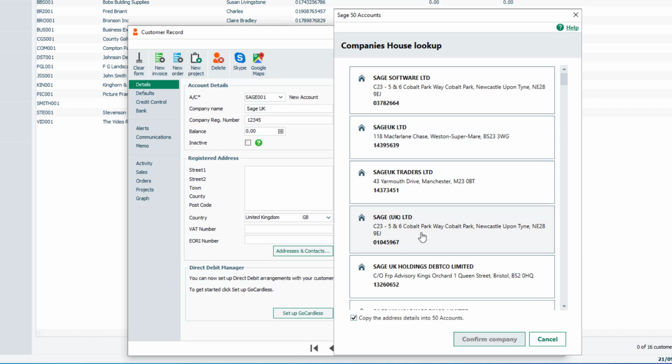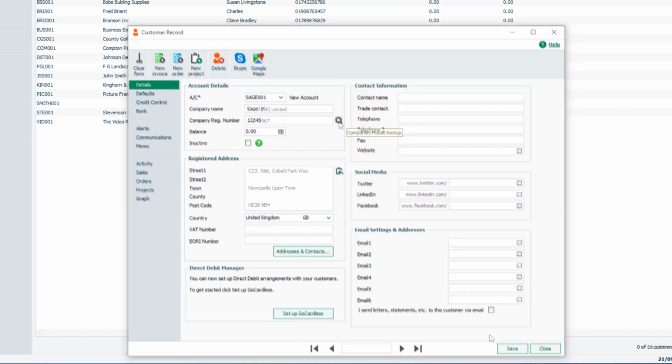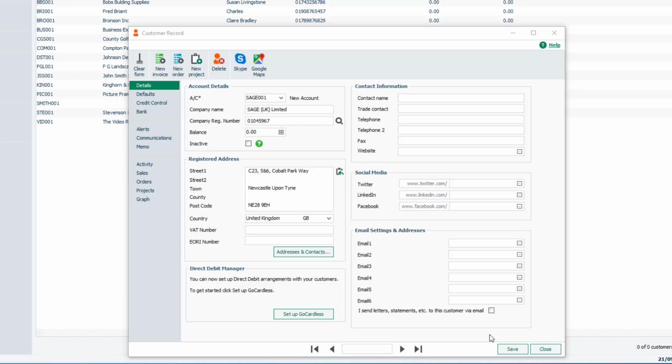Once you've found the correct company, select it, then click Confirm Company. The company name, registration number, and registered address will be updated on the record. Any additional addresses for your customer, for example, a delivery address, can be entered by clicking Addresses and Contacts.